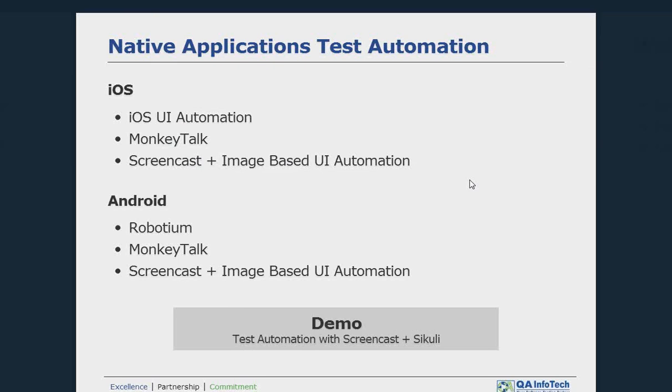Similarly, MonkeyTalk is a tool that can do context-driven UI automation of iOS applications as well as Android applications, provided we have the source code of these native applications available. Now, in case we do not have the source code, in situations where the QA team is a third-party vendor to the development team and the development team is not willing to share the source code with the test team, it is really difficult to do context-driven UI automation because the QA team does not have the source code of the application.